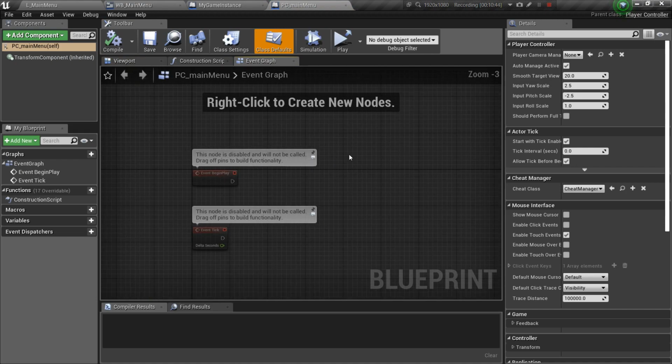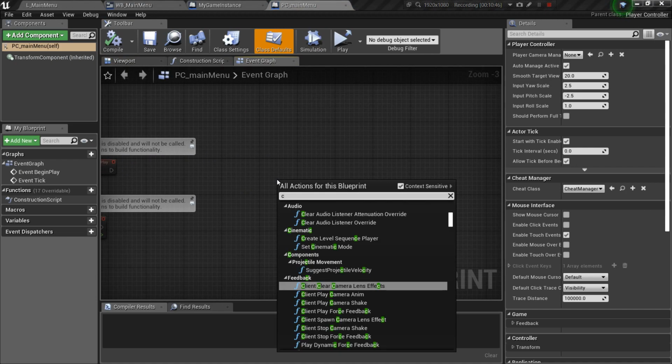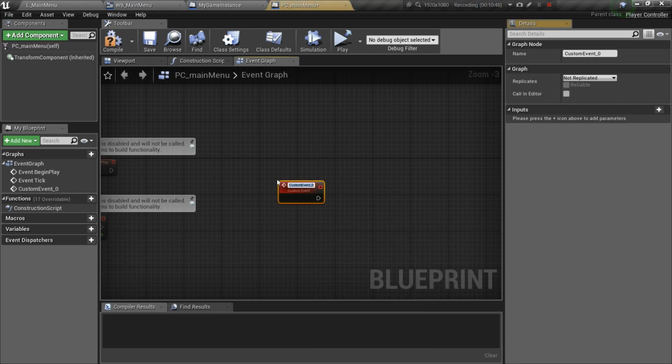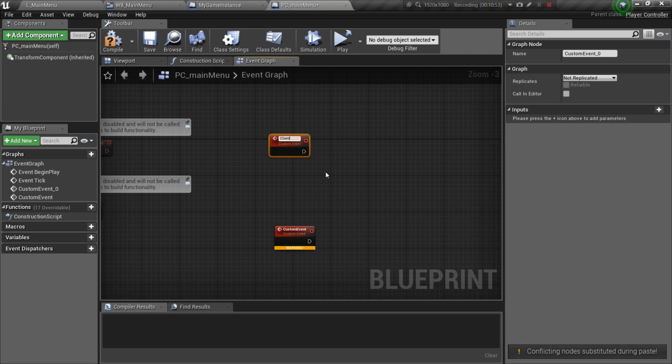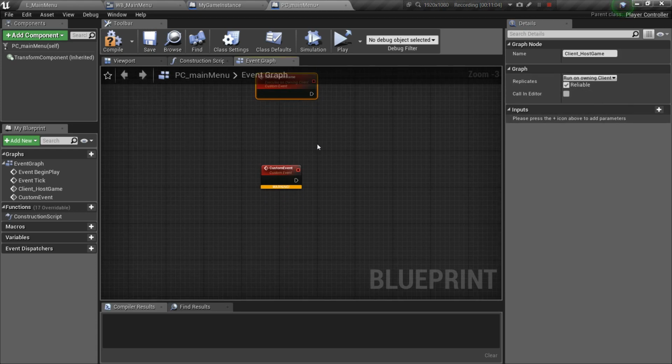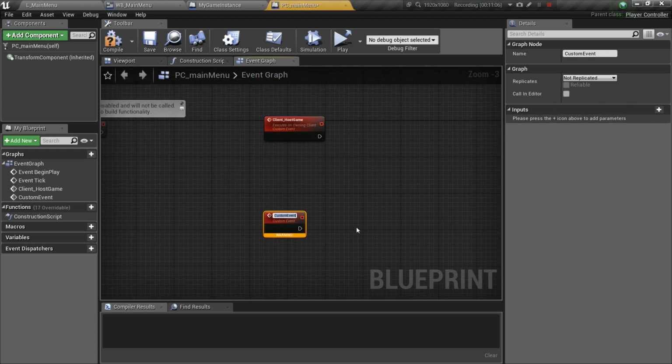So let's go into the event graph of the player controller and create two custom events. You can just copy and paste them. I'm going to call this one client underscore host game, and it's going to be replicated on the owning client, because we're going to be calling this from a widget which only exists on the client, so you have to do it on the owning client. And this one is going to be server underscore host game, and because we need to be the server to be talking with the game instance, we need to replicate this one on the server.